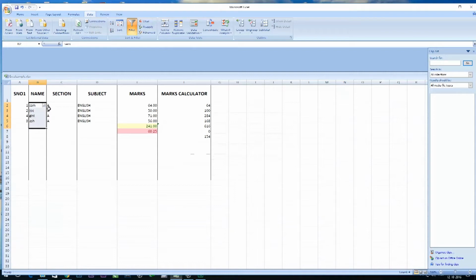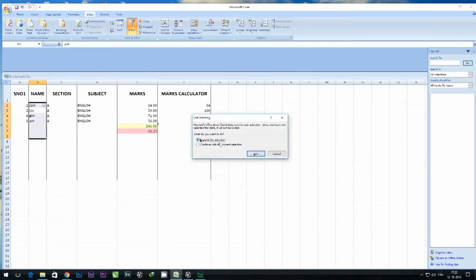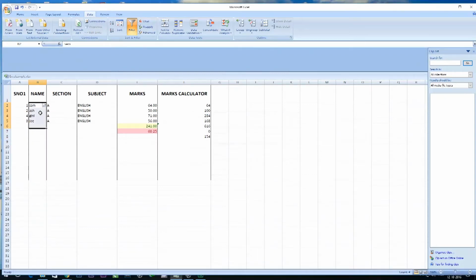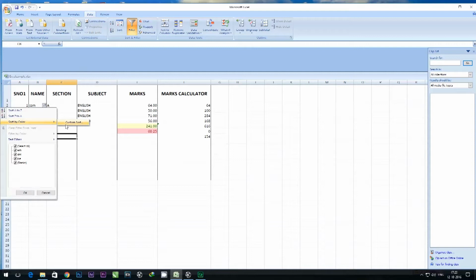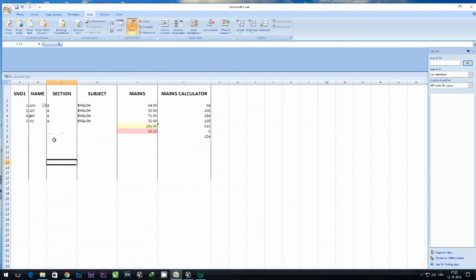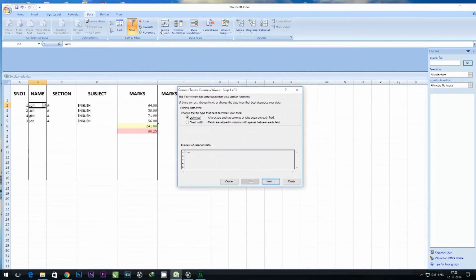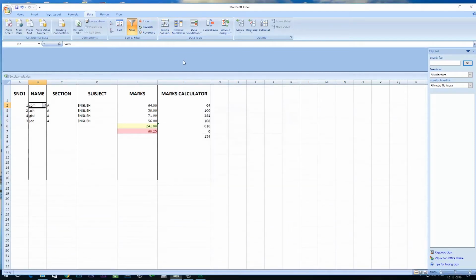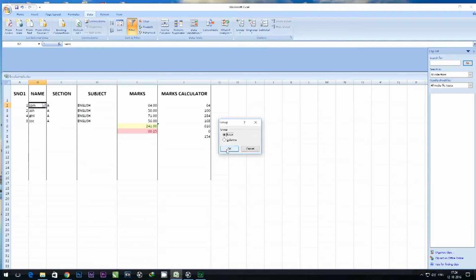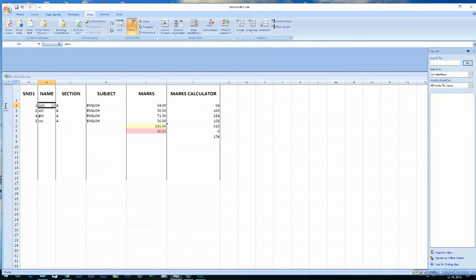So I've sorted them Z to A. Now I'm going to sort them A to Z. I can sort them by color. So when you see, if I apply a filter, there's an arrow on that cell, which shows that I have applied a filter on my cells. I can group the rows together under one group, and I can ungroup the rows.